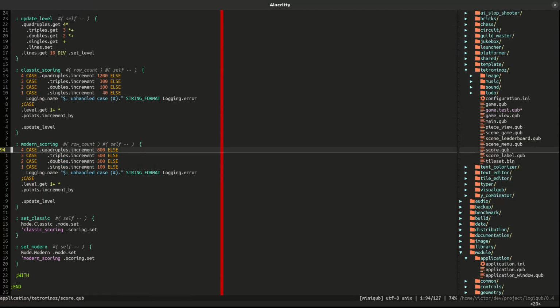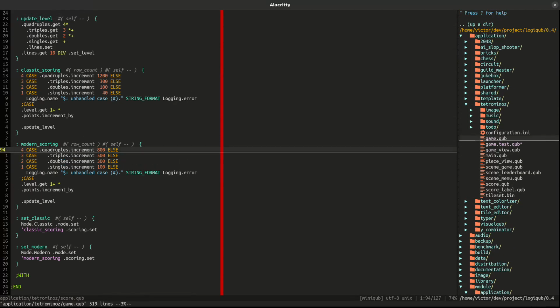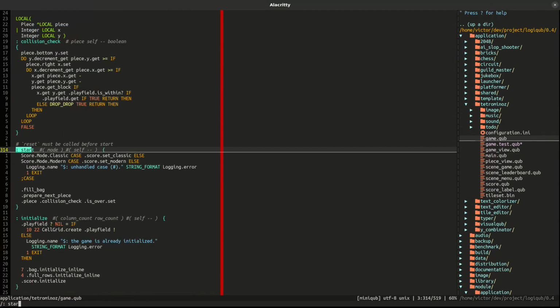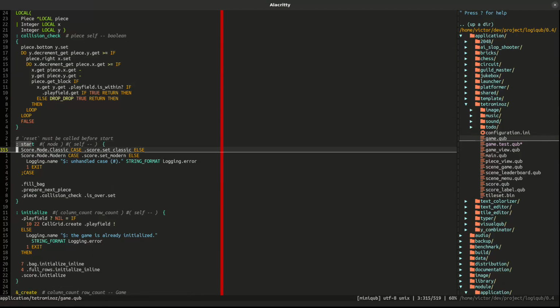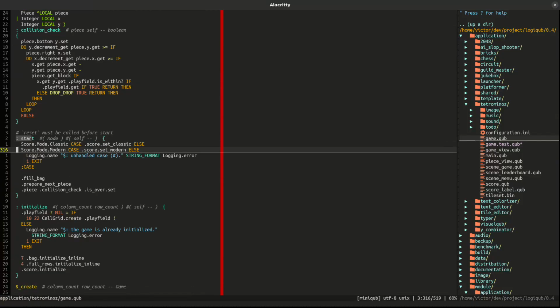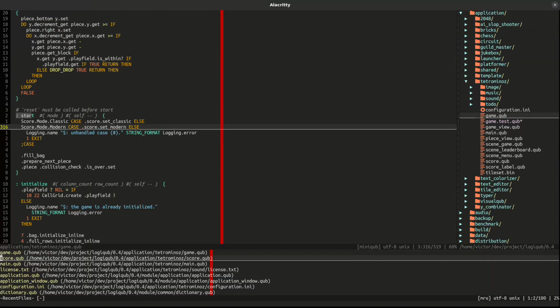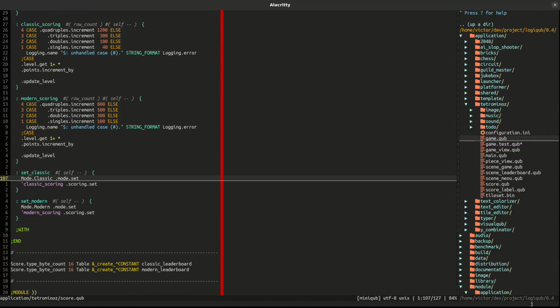So basically when you start the game, if I go to start, you need to pass the mode, and based on the mode I call score set classic or score set modern, as you can see here.